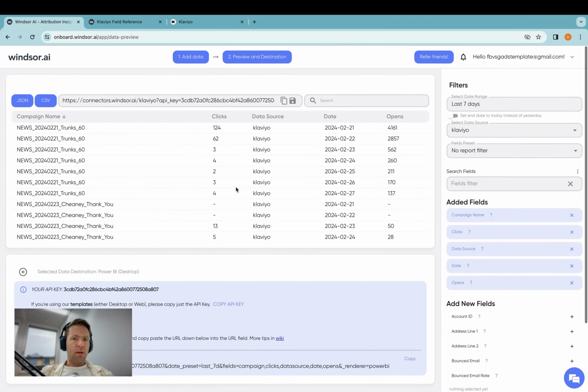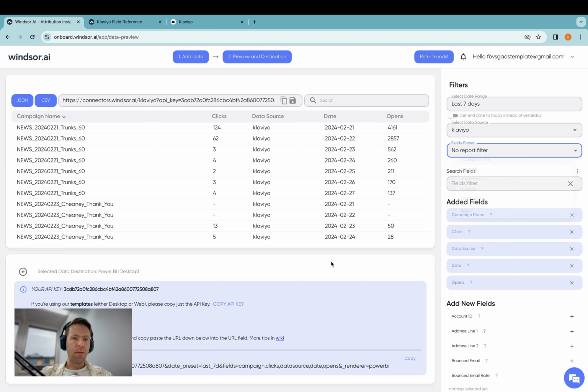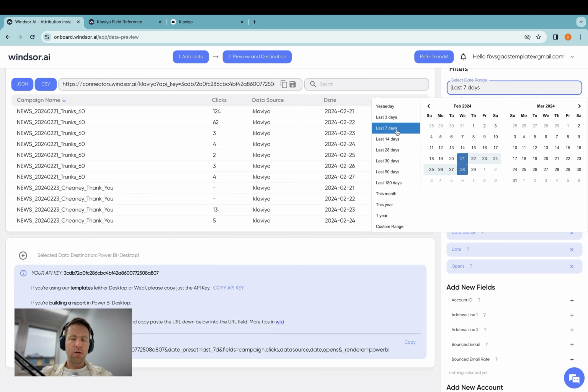Now let's say you would like to have different reports. You then repeat that process for all the different object types. In Klaviyo, there are campaigns, there are flows, and so on. And you might need to create different URLs to extract your data over to Power BI. You will also be able to specify the date range. So you can go for the last 7 days, last 180 days, or a custom date range.